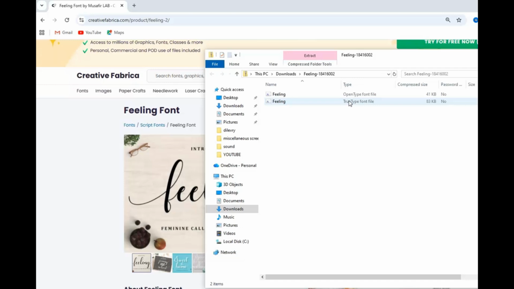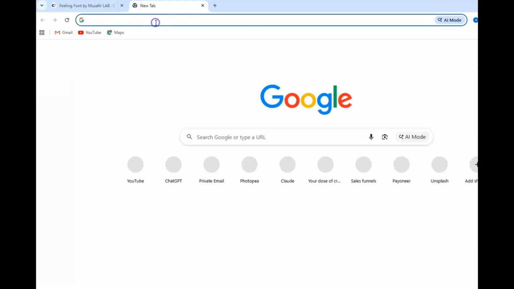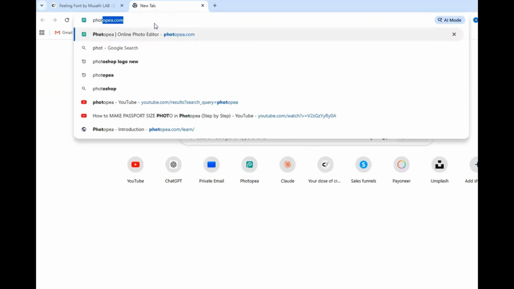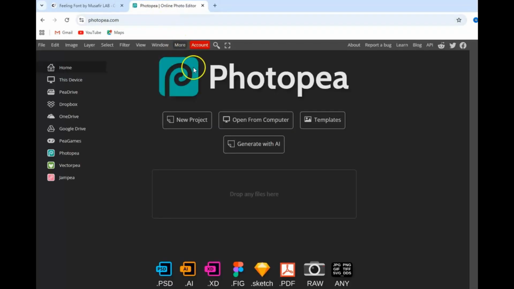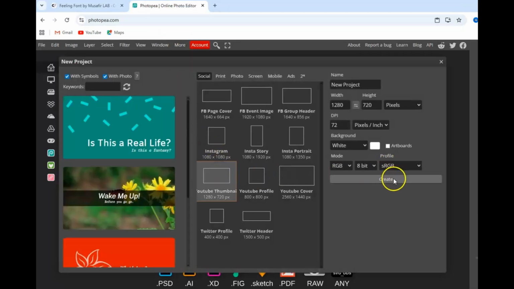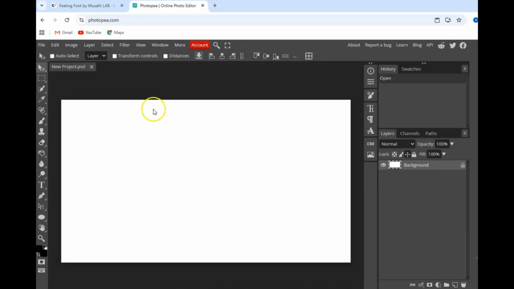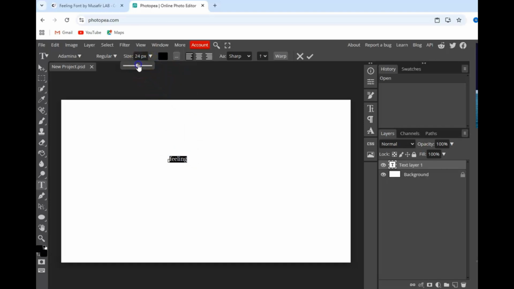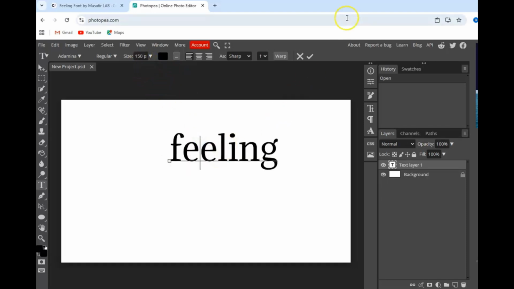Now let me show you how to add it to Photopea. Let me just open Photopea. Just a second. Let's go with a new project. This one, white background. Let me add the text. Feeling. The same text of the name of the font. Make it big. Okay, so here is my text.